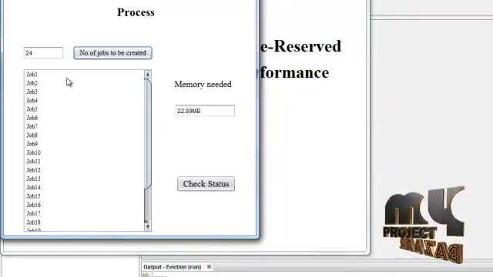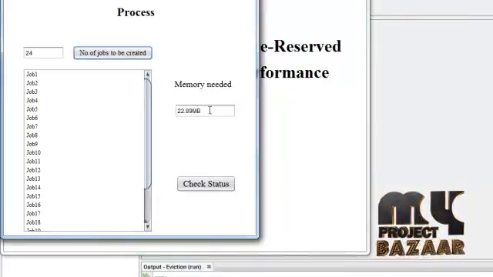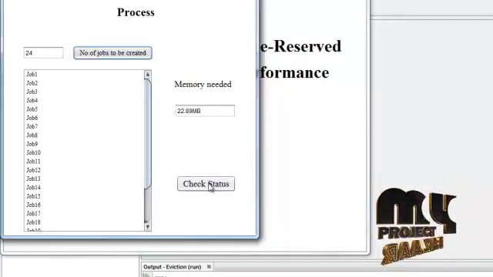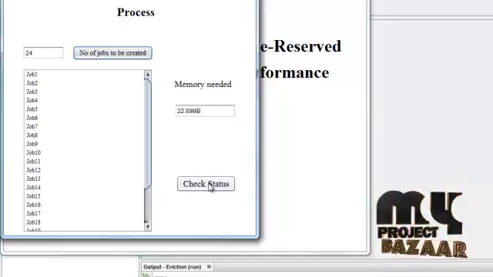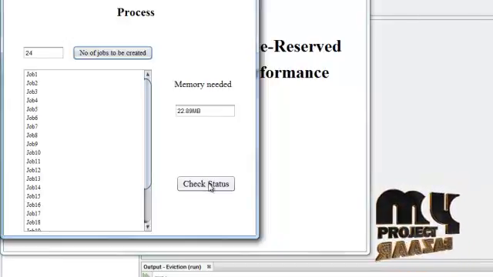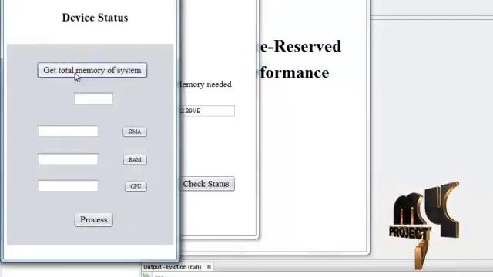Then after creating the jobs, the memory space needed will be automatically calculated and displayed in a box. And then click on check status, because we need to check the status of the device where the application will be run. By checking the status, we can run our application in a smooth manner. This is our device status.